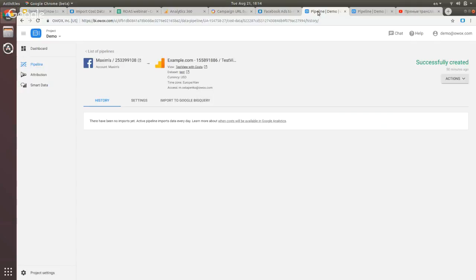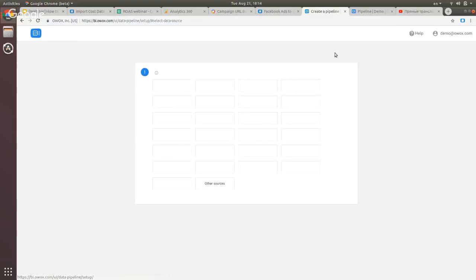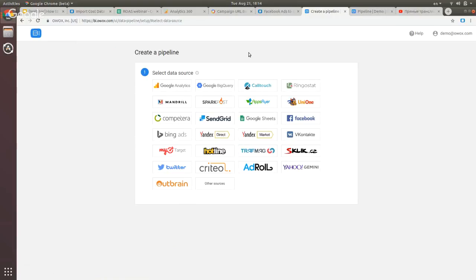So here I'm in our demo project. I'll click on a new pipeline. After you enter to the product, you'll be created a trial project and head on to a pipeline page and click create pipeline, and you'll end up at the same page. You click the source which you want to import. In this case, I want to import Facebook data.